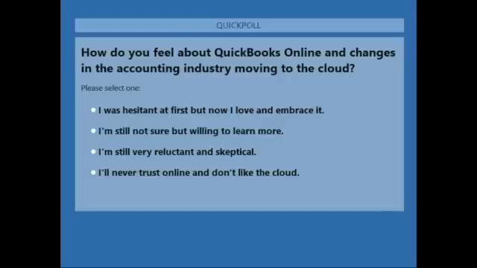How do you feel about QuickBooks Online and changes in the accounting industry related to the cloud? How comfortable are you with QuickBooks Online? And I was the first one initially. I was hesitant at first, but now I love it. I wasn't sure about QuickBooks Online until I learned some navigating tips, how to have multiple windows open at the same time, how to have multiple companies open, to do the keyboard shortcuts. And Dan and I covered that in a webinar about a month ago or so, you can look for that recording later today if it's not up there already. So I was hesitant at first, but some of you I know are still reluctant. So go ahead and answer that poll question.